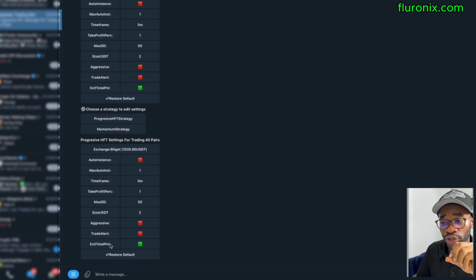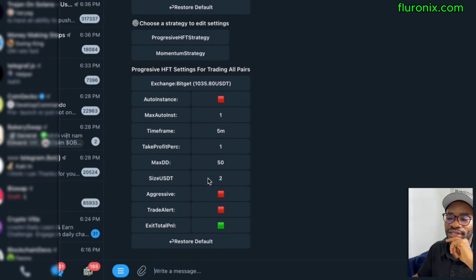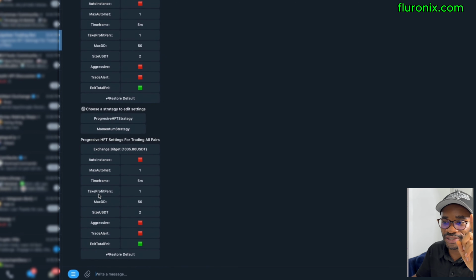So in a scenario in which you want your bot to close trades individually, that is individual pairs, you can decide to turn off exit total PNL. And if exit total PNL is off, your AlgoBee is going to automatically say, okay, your trade volume is what I am going to use to exit this position because I am exiting it individually. So if your trade volume in this case is 10 USDT, your take profit percent is 1%, then your AlgoBee is going to say 1% of your trade volume is going to be the profit target for each of the positions. That's how it works.